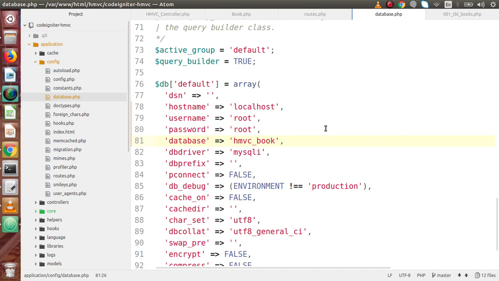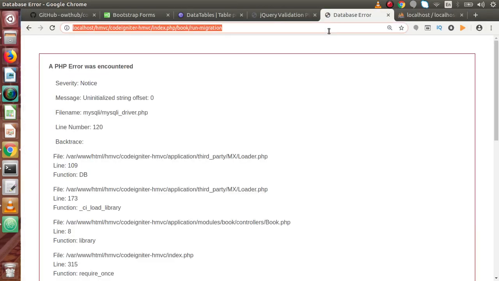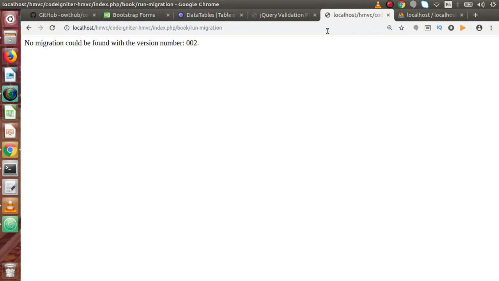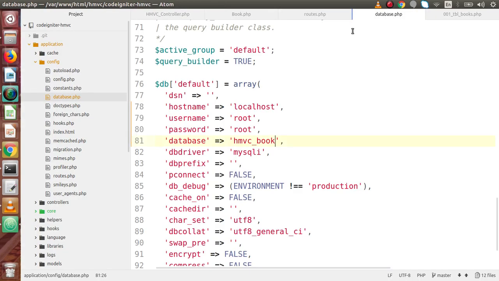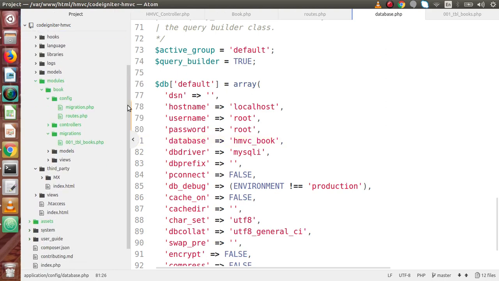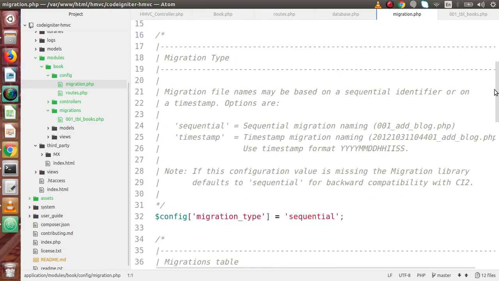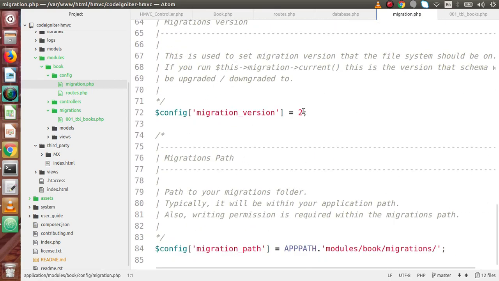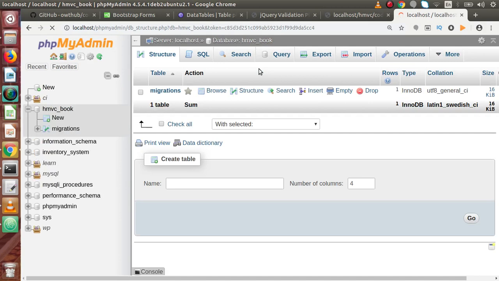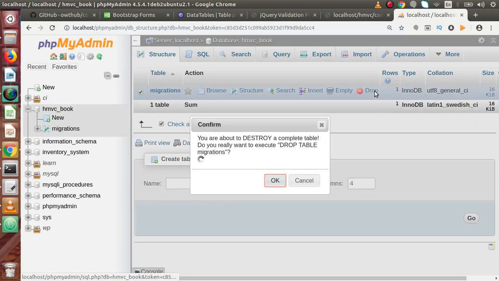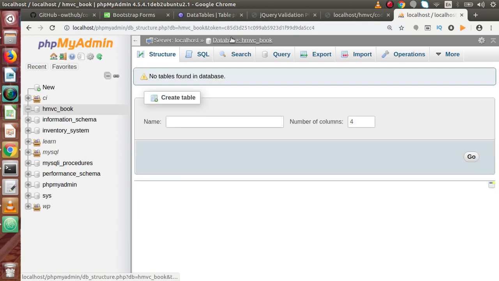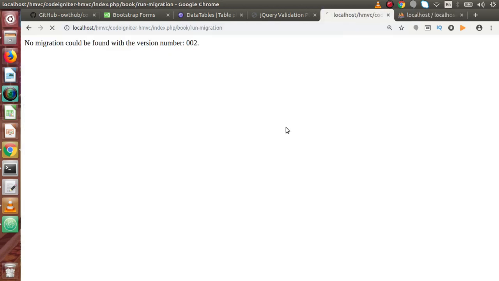After making the database connection, back to the browser, reload this page. Now, as we have seen, no migration could be found with the version 2, and it's because we have set the migration version to 2 inside the file. So close this config folder, back here inside migration.php, I change the migration version to 1 here. So save all these changes, back to the browser, reload this database, and we have a migrations table, so I am going to drop that first. Now inside this database, we have no tables. Again, reload this route. Now as we can see, migration runs successfully.